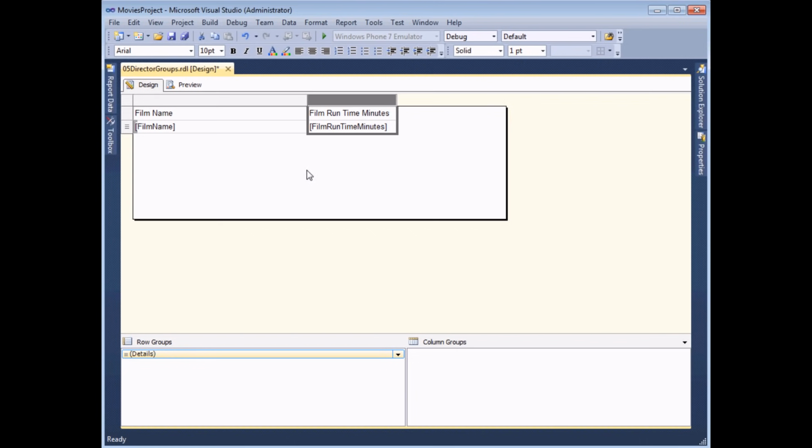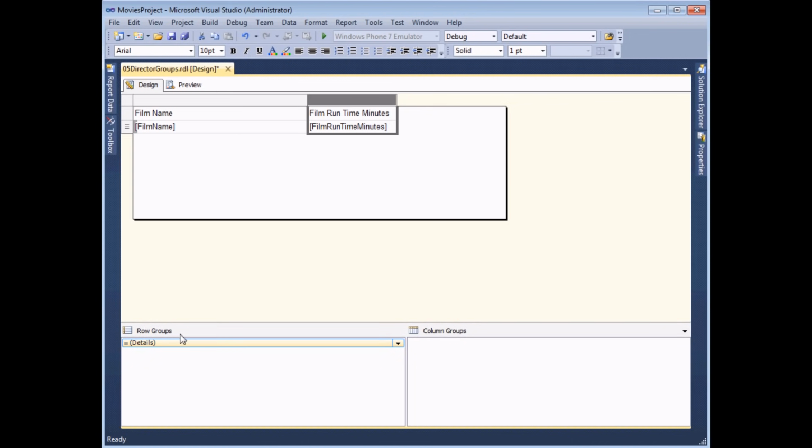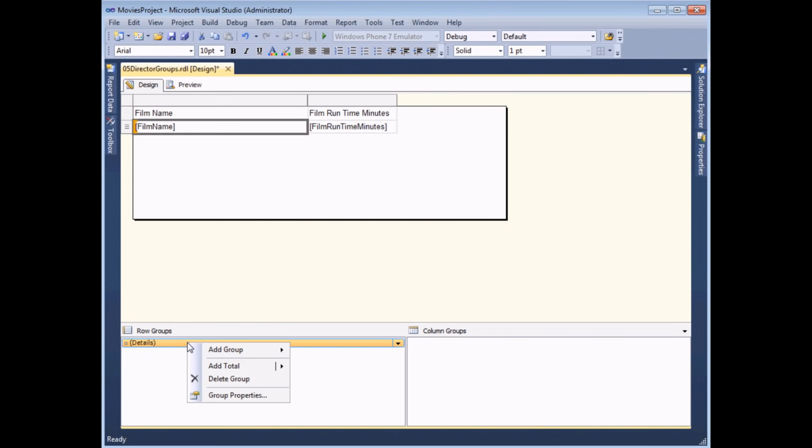The next stage is to group that data by the field I want to group by. And I can do this using the Groups panel down at the bottom of the screen. Look in the Row Groups section and you'll find there's a Details item. If you right click onto that option, you'll find the ability to add a group. In this case it's going to be a parent group, so the group that I will create, the directors, will become parents of the films.